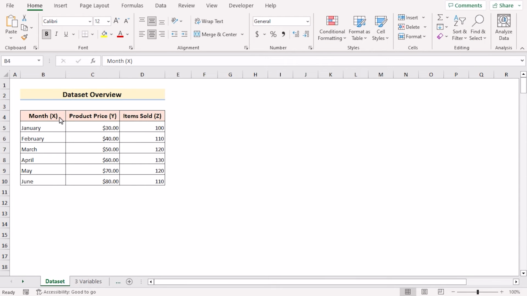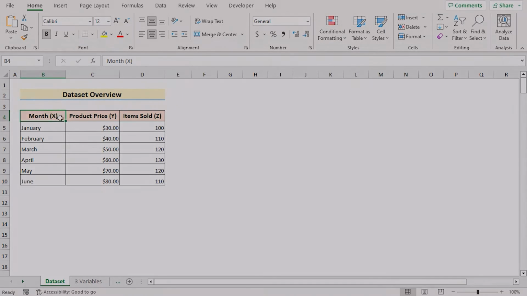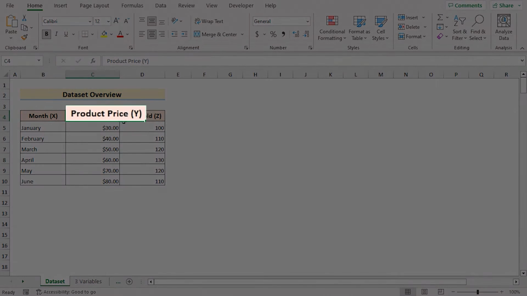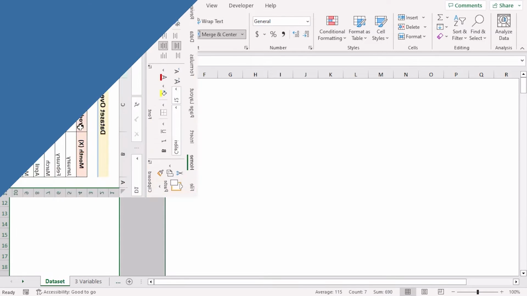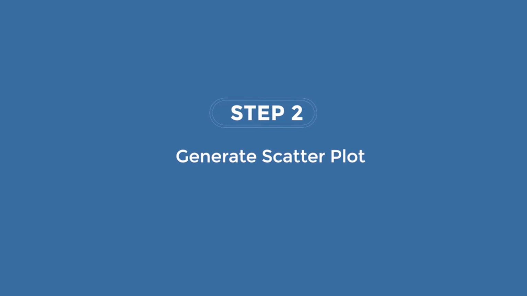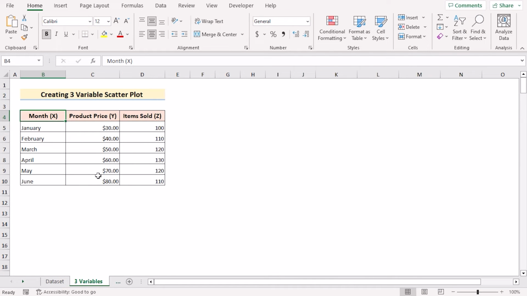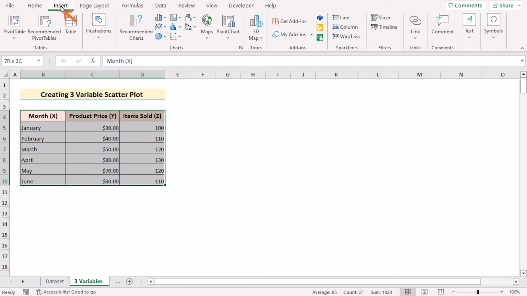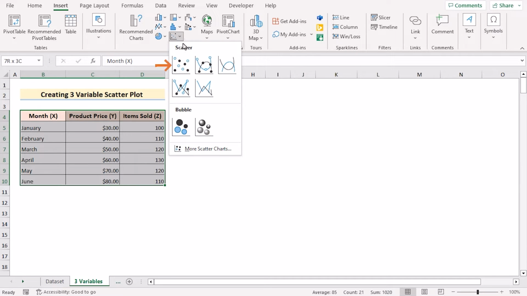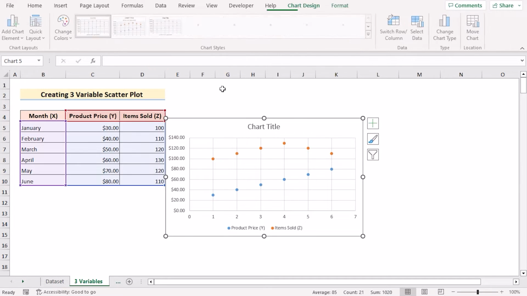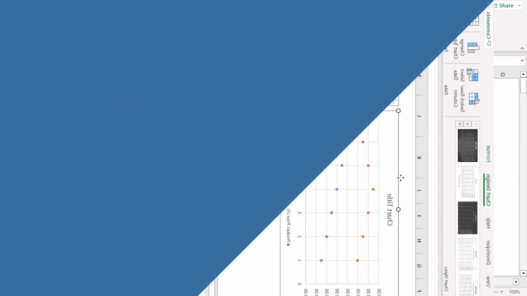At first, we have arranged a dataset for creating a scatter plot with three variables. Here, we have the name of the month, product price, and item sold in columns B, C, and D. Now, we'll select the B4 to D10 cells, go for the Insert tab, and in the chart section, we'll go for Insert Scatter or Bubble Chart. Here, at first, we'll select the Scatter Chart option. And now we have got the answer.